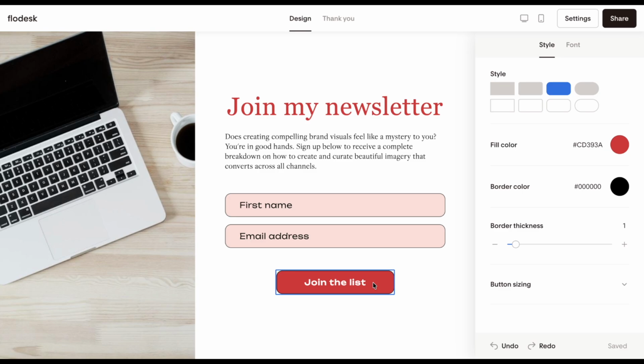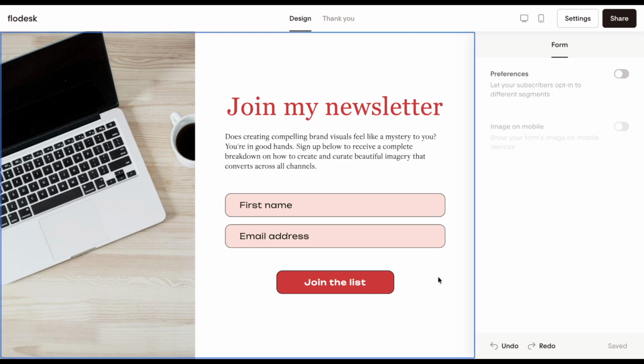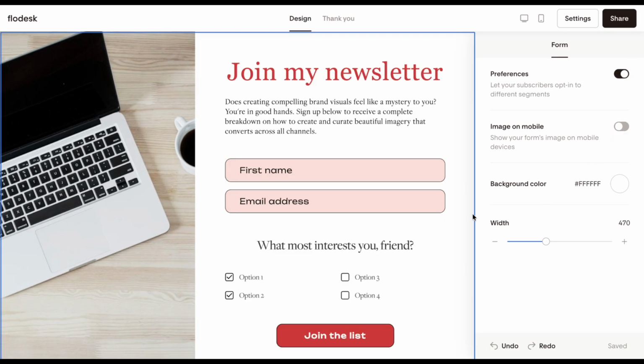Now there are a few other settings that you can turn on with forms. If you click on the background of the form, you will see a few options here on the right. The first is for form preferences. This introduces another question to your form and allows your audience to segment themselves into different segments. This is a great way to sign them up for different offers that you might have or get to know your audience.